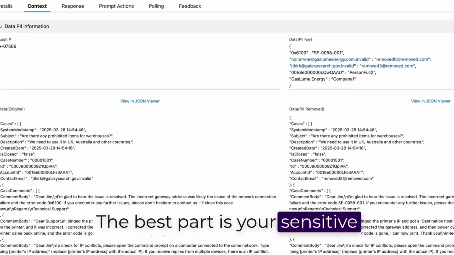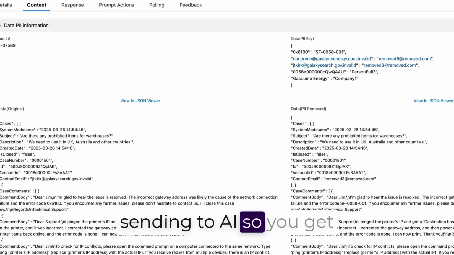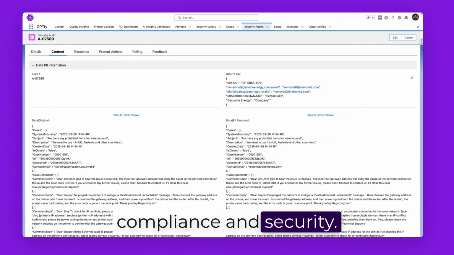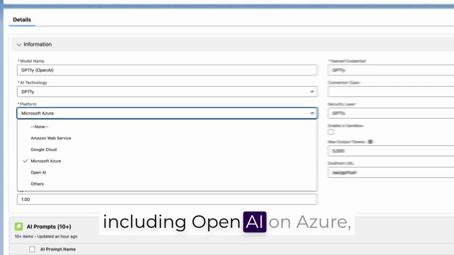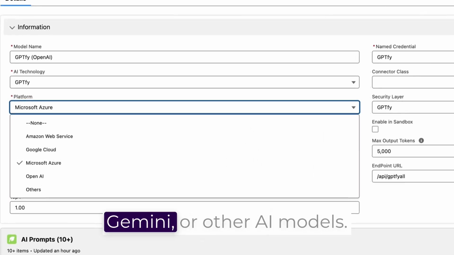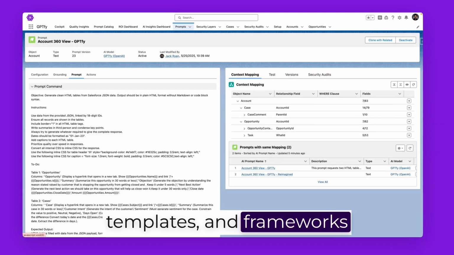The best part is your sensitive data stays secure in Salesforce. GPTfy masks PII before sending to AI, so you get results without compromising compliance and security. You can choose any AI model in Salesforce via GPTfy, including OpenAI on Azure, Anthropic, Claude, Google Gemini, or other AI models. Also, it is very easy to add your best practices, templates, and frameworks in the prompt builder.